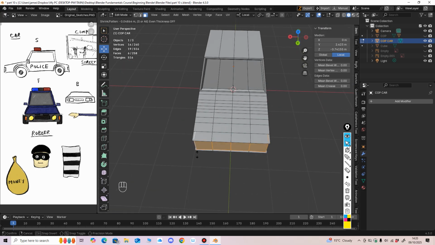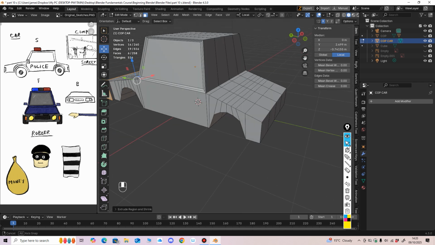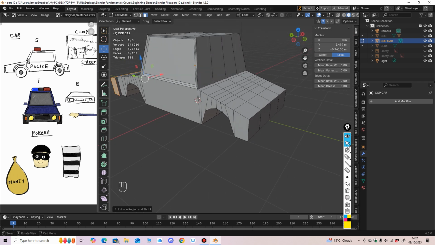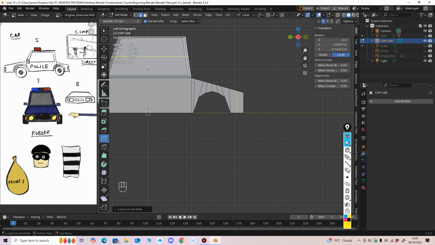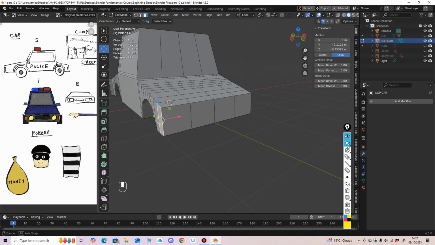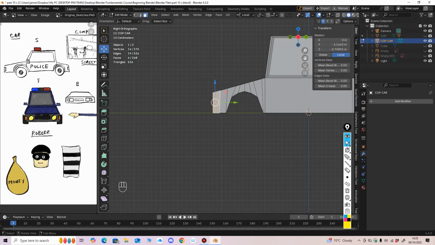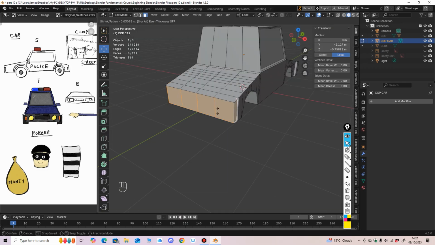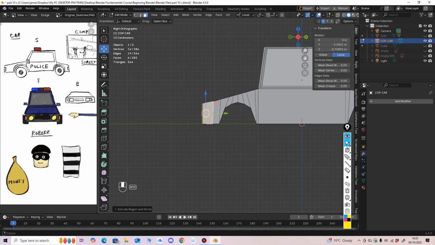Right click, extrude along normal, bring that out, say there, let's create a bit of a bumper. If we cut a loop in there, grab in faces, extrude along normal, bring that out, you've got another bumper for the back.